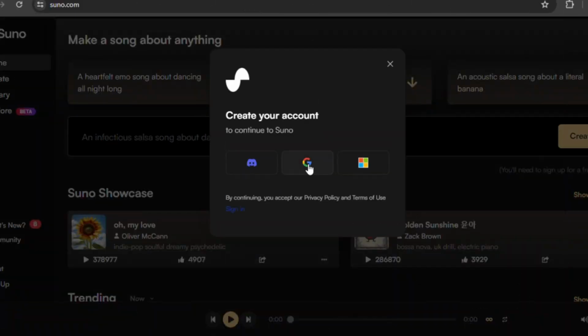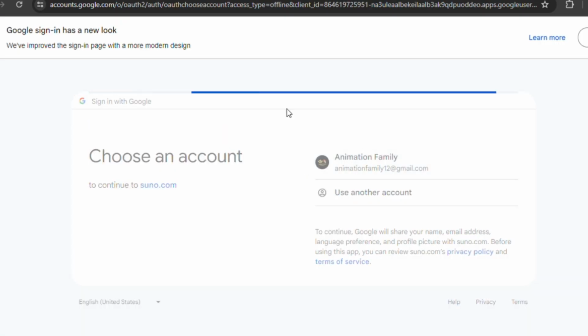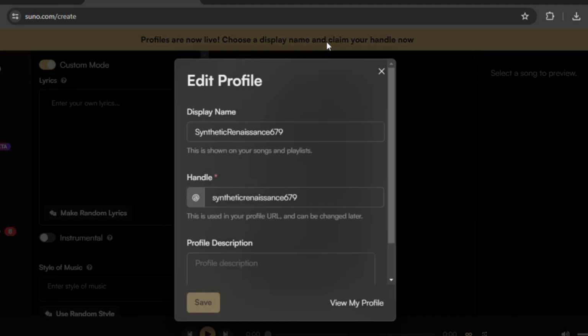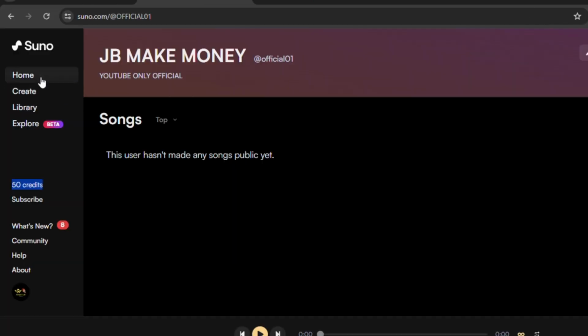Suno AI is on the go. And boom. Now on Suno AI, you quickly sign up for an account using your Google account. Once that's done, you click right here to set in the name of your studio, and of course I'm typing JB Make Money.